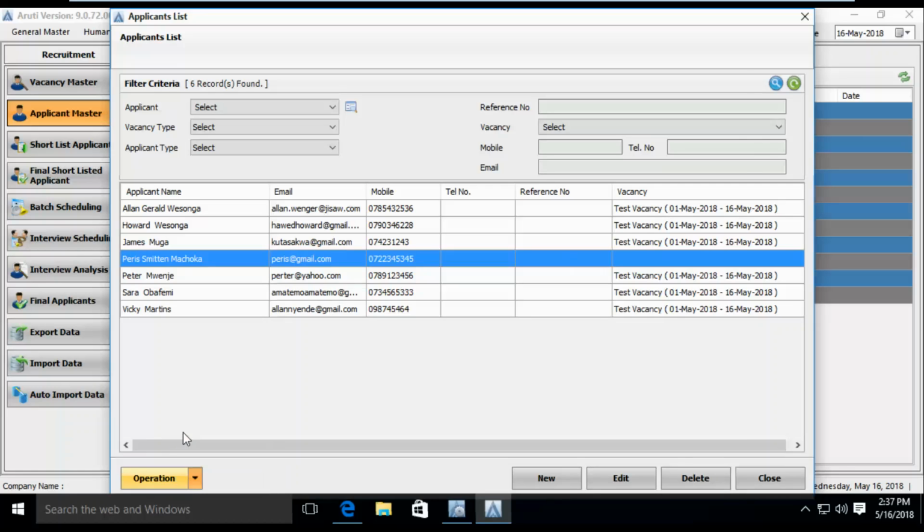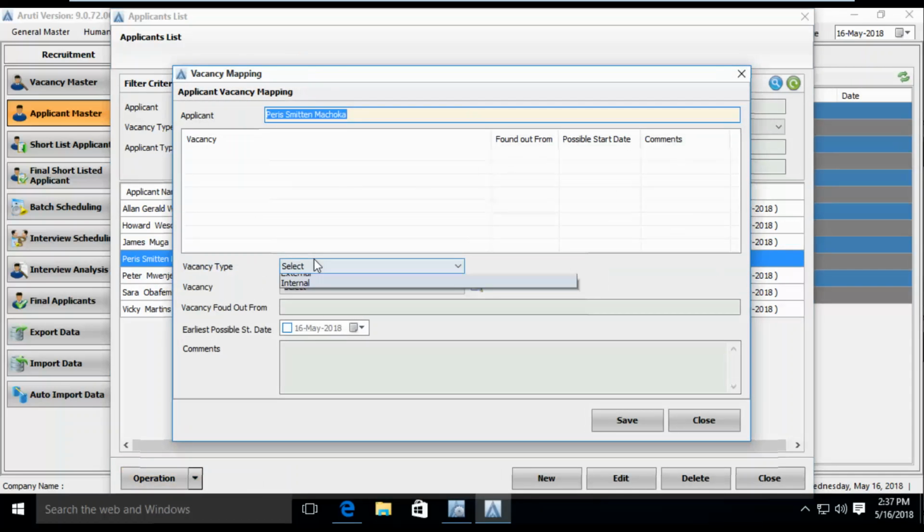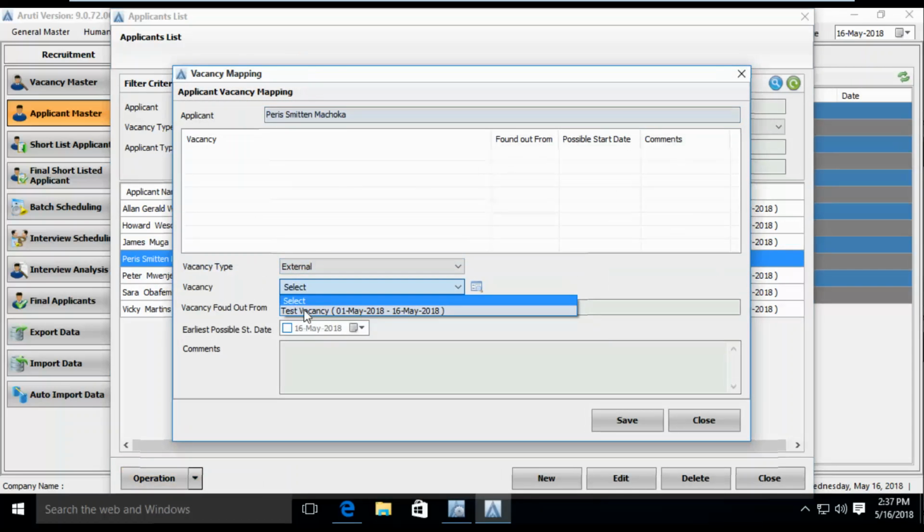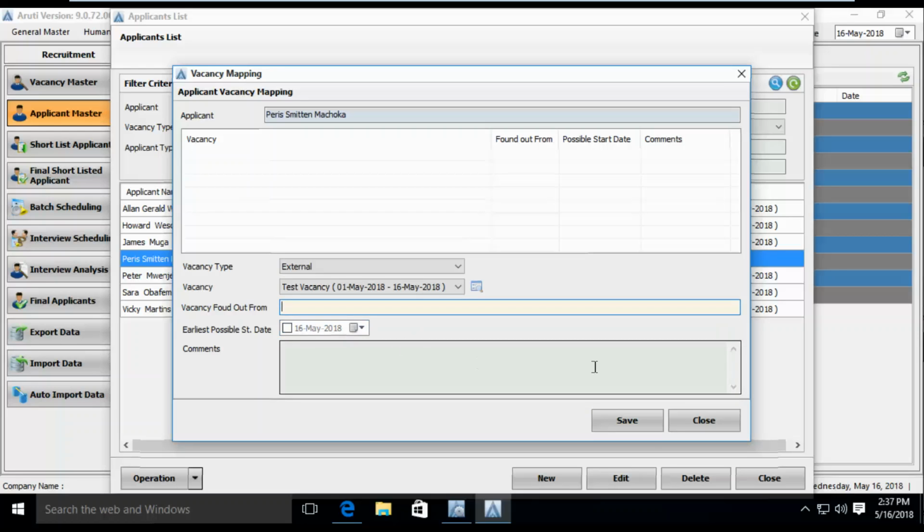Pick map vacancy. Then you can indicate the vacancy type, external, vacancy name, test vacancy. Then you can save. You can add comments, optional. Earliest possible start date, you can also indicate. Vacancy found out from, you can also indicate. But they are pretty optional. Once you're done, you click save.